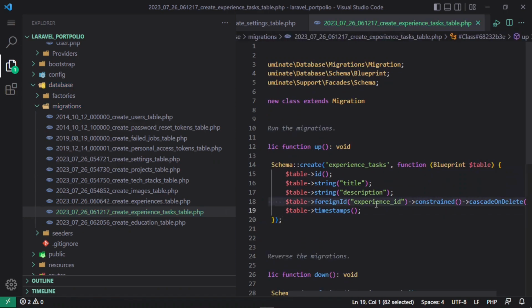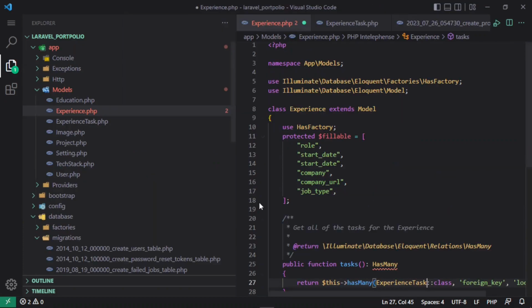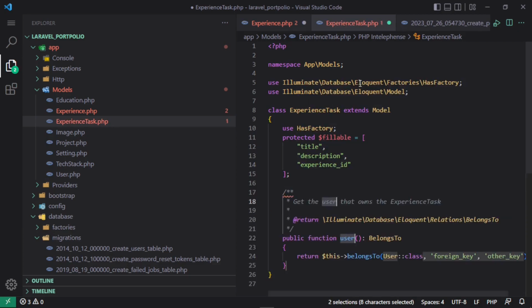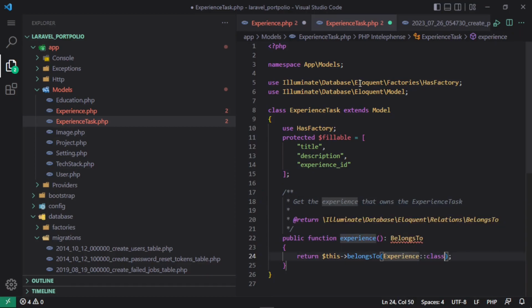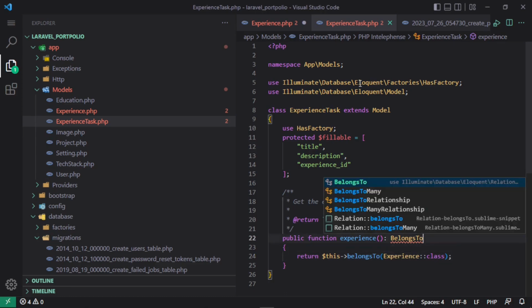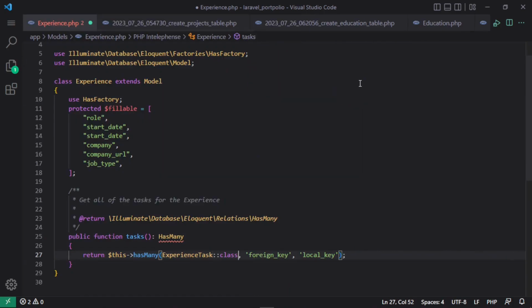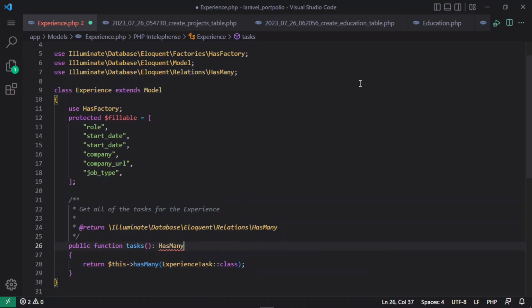And then let's configure them in the relationship. Here we're going to provide the experience ID in the variable, and maybe we can add belongsTo relationship, belongs to experience model. As we are following the Laravel convention, we don't need to pass the two parameters, and the same here as well. Experience task model has many relationship with this method.